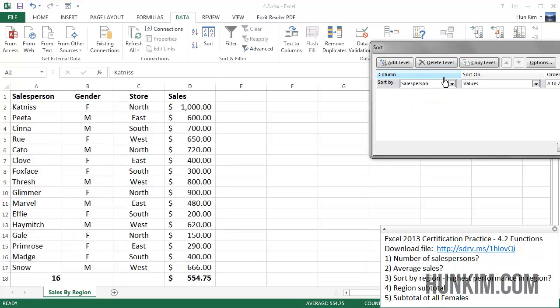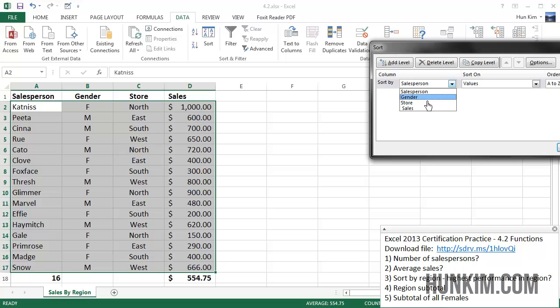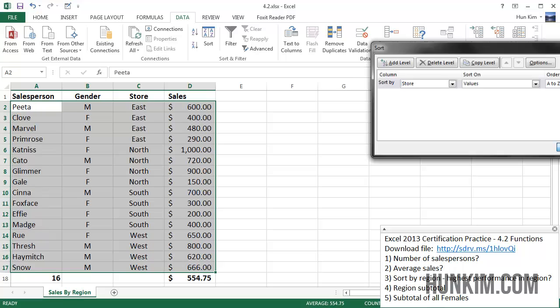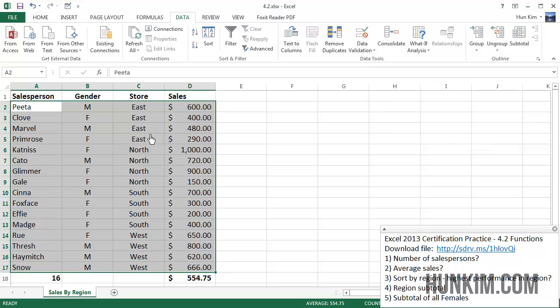store. Now this store here, I should have probably called it region. It would have been a little bit more descriptive, but I can see that the heading here is store and I have the different stores. One is in the north, east, south, and west. We have 4 stores. I'm going to click on OK, and you can see that this table is sorted by stores. We have east, and we have norths, and we have souths and wests.